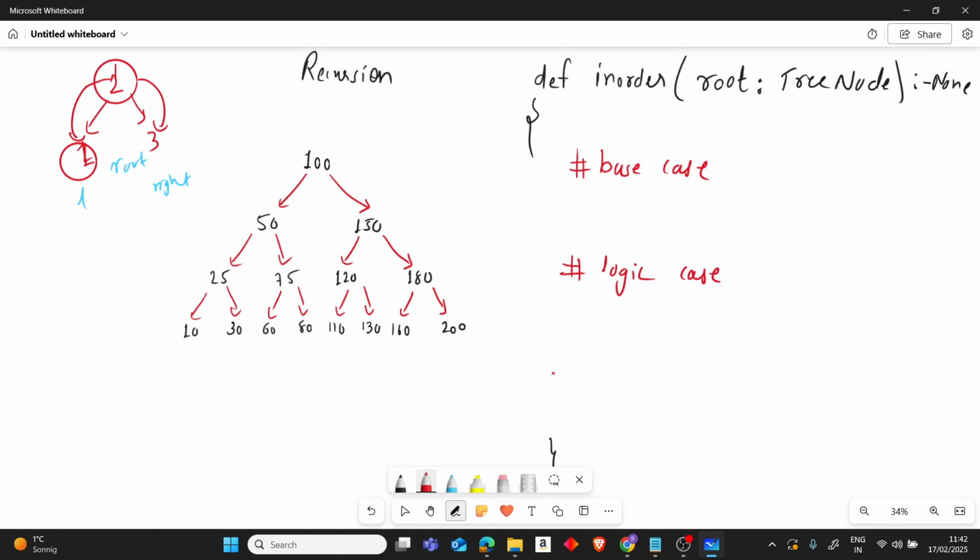So what's our logic case? The logic case is that we have to call our function again. So it's like self.inorder function again, but we have to call it first for the left side. Then we have to process our root.